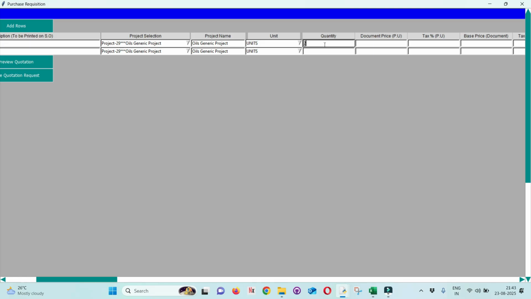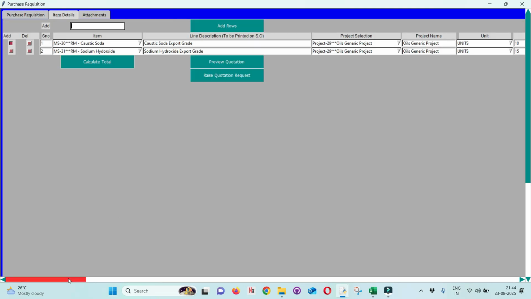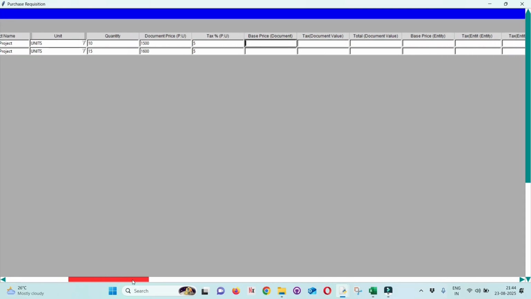So basically, it is bags in this case. So I want this, and 10 units of this, and 15 units of this. Per unit price in INR. This is the document price. We have given the document currency in the screen as INR, so this is the purchase request currency. In INR, what is the document per unit price? 1500 per unit, and this is 1600 per unit. Is there any tax? There is 5% tax. And the basic and tax total price, all this would be calculated by the system.